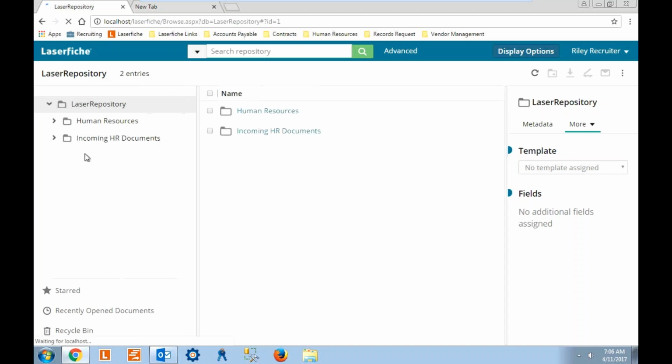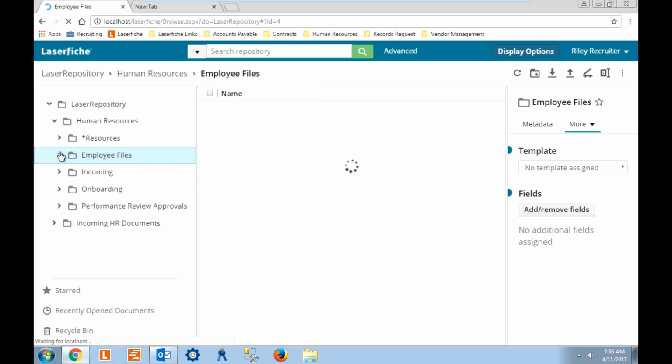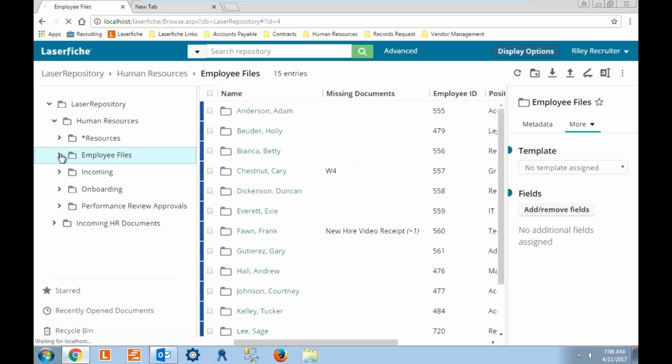So this should look fairly familiar to you. We based Laserfiche off of the Windows folder structure. And so as we go down into folders, they are set up in a way that makes sense for you and your HR department. Your HR department may be different than, or set up slightly differently than somebody else on the same call here. And so we give you the ability to configure this however meets your needs.